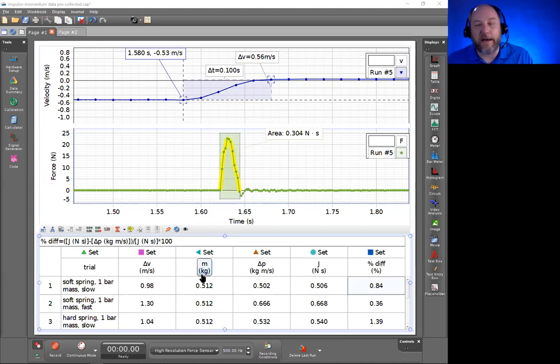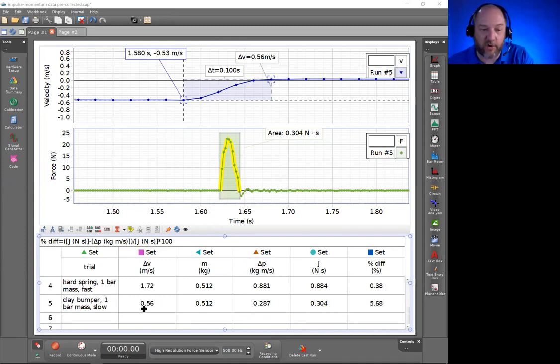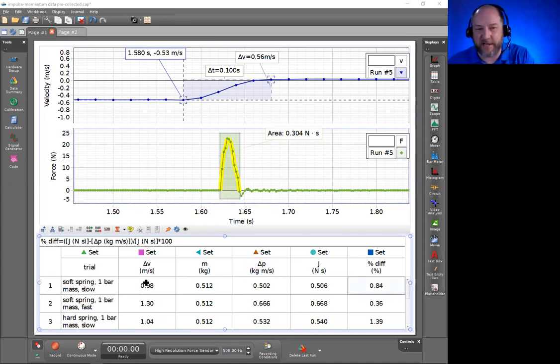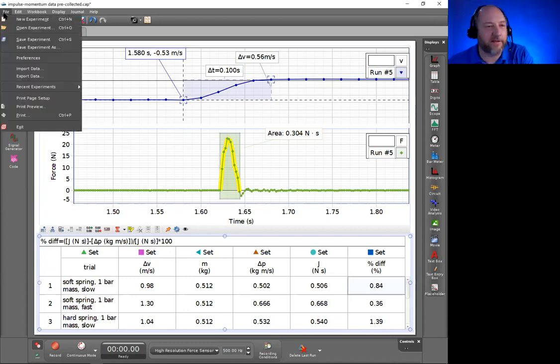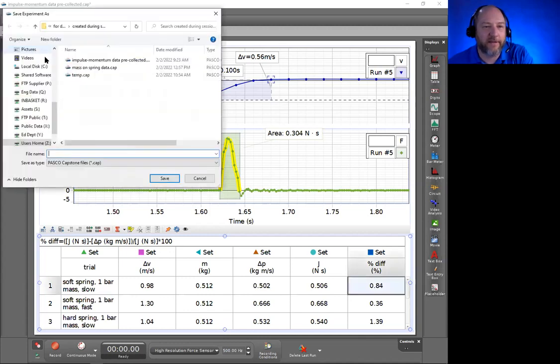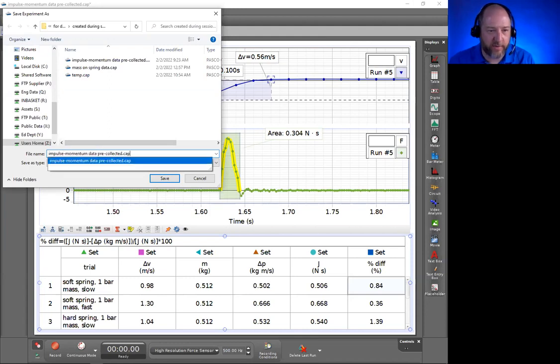All right, so I now have a file that has some data. It seems like I've discovered something neat here, a relationship between change of momentum and impulse. I could continue collecting more data with different masses, but let's say I'm done now and I want to report this out. So let's talk about what we can do with the Capstone file once we've collected and analyzed data in it. One thing we can do is save the file. I alluded to this earlier, but if I go to File, Save Experiment As, it will be saved as a Capstone file, and I'm going to call this one Impulse Momentum, and I'll call this one Data Analyzed.